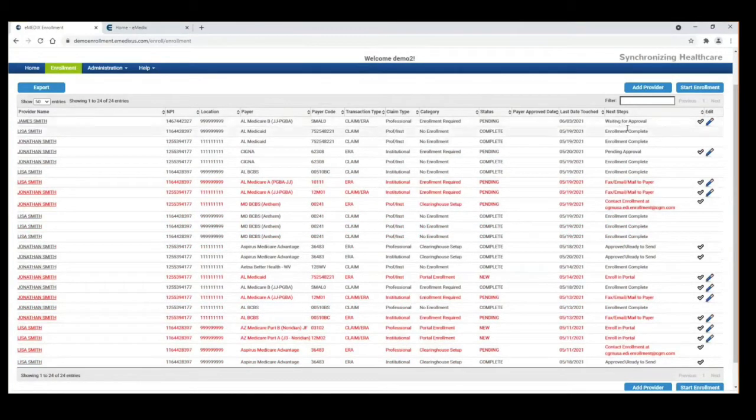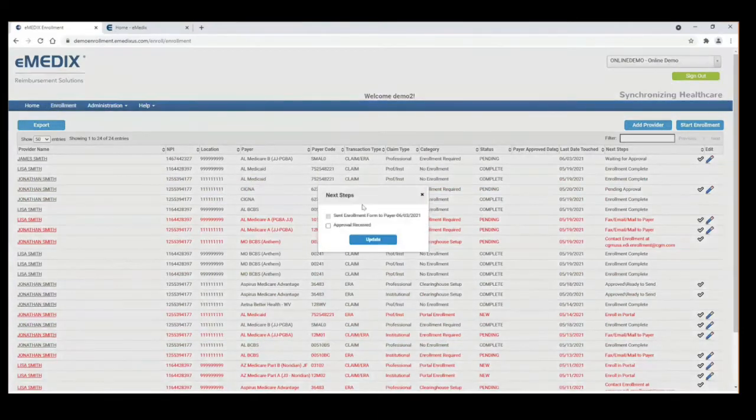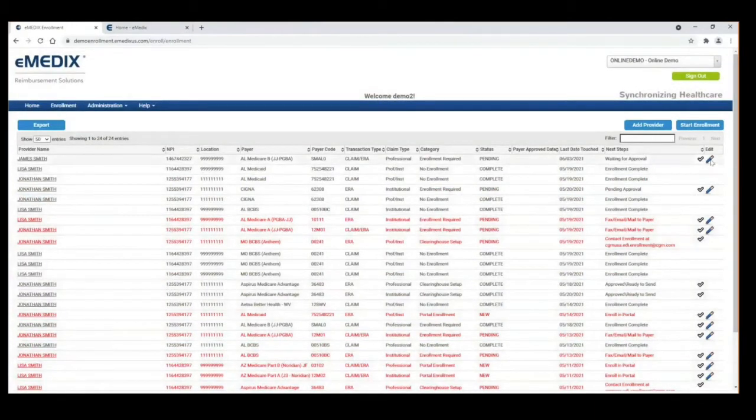We have our next steps, which tell you what you have to do next to complete this enrollment. And then in the edit column, we have a check mark, which tells us what the steps are. And then our pencil allows you to look at the paperwork that is associated with that enrollment.